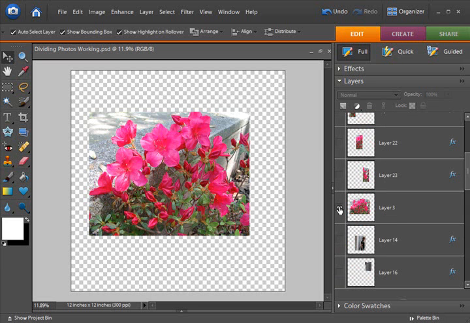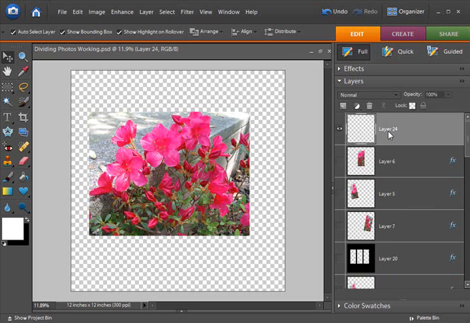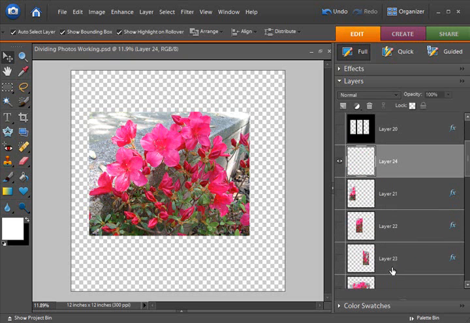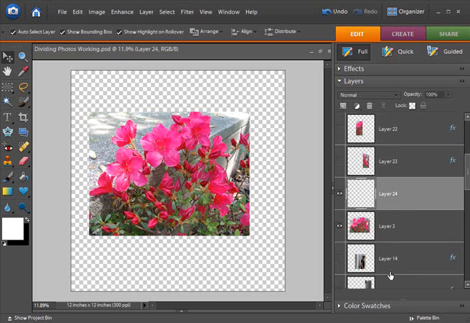Now this method I don't like as well, but then again it gives a whole new look, and it may be something that you want to do. But the reason I don't like it as well is because it does cut off portions of your photo. It covers up portions of it. But let's go ahead and take a look at how it works. I'm going to create a new layer. Well, I actually want it right above my photo layer.